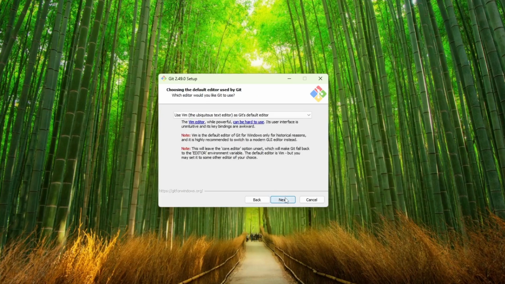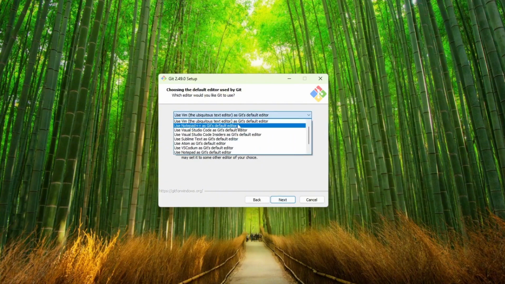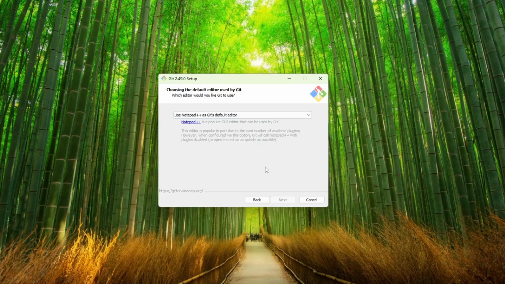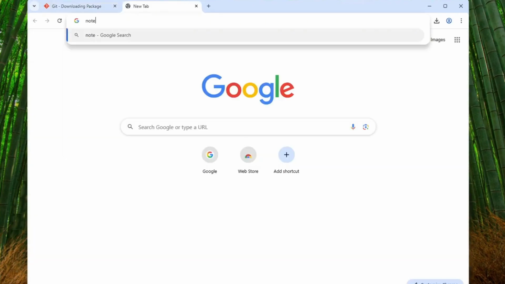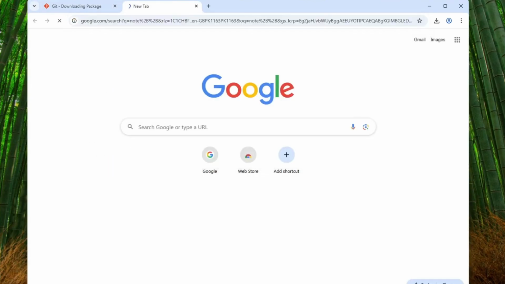In the following step, you'll need to choose the default text editor that Git will use. If you don't have a default code editor installed, don't worry. You can easily install one like Notepad++ or Visual Studio Code. In this tutorial, we'll be installing Notepad++. To get started, open a new tab in your web browser and search for Notepad++.